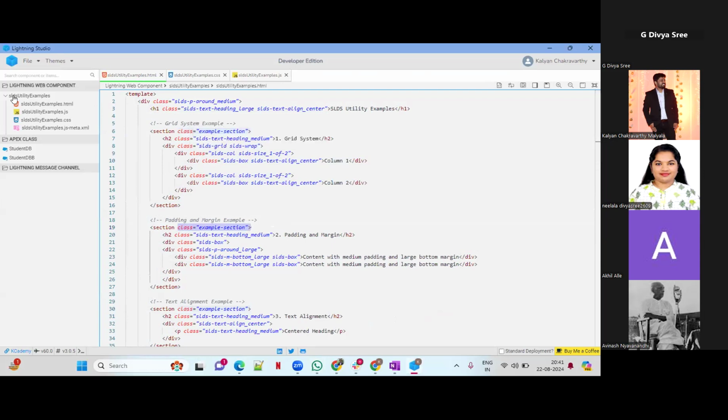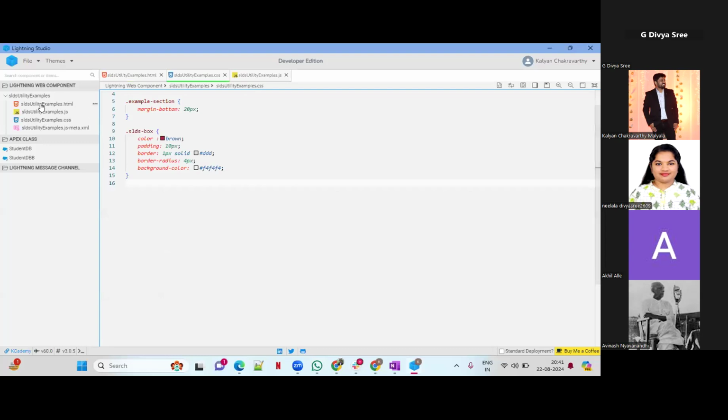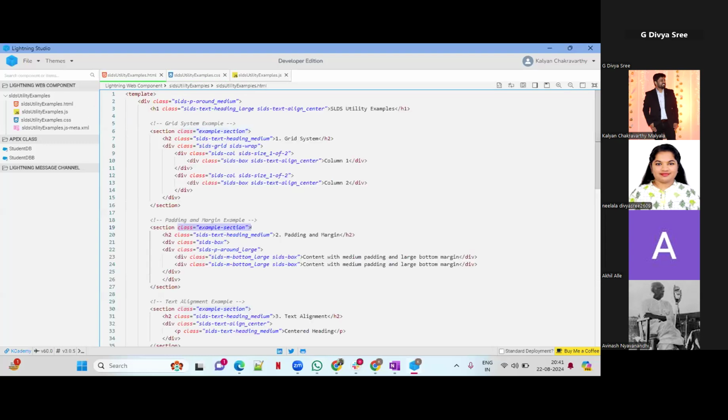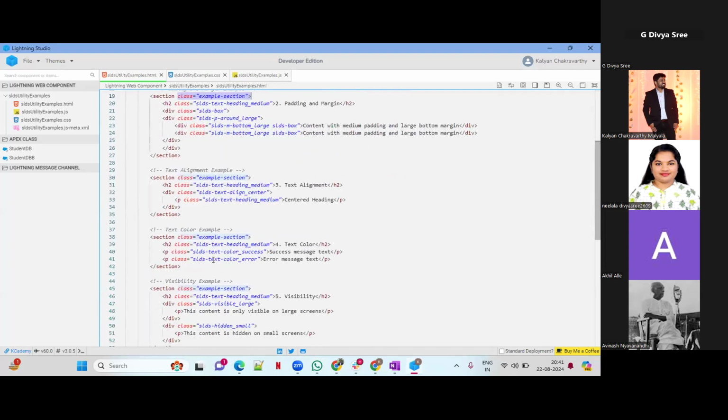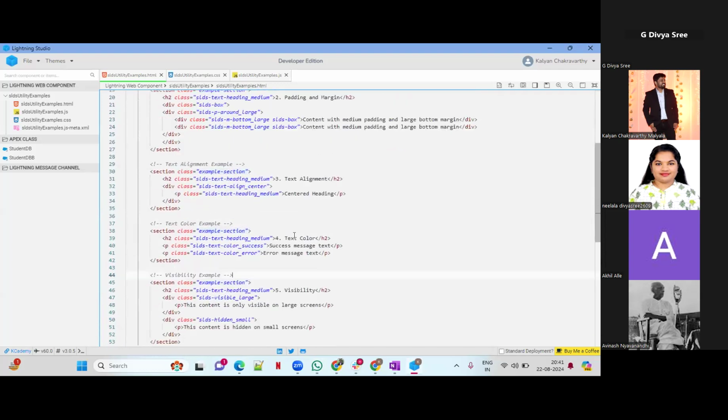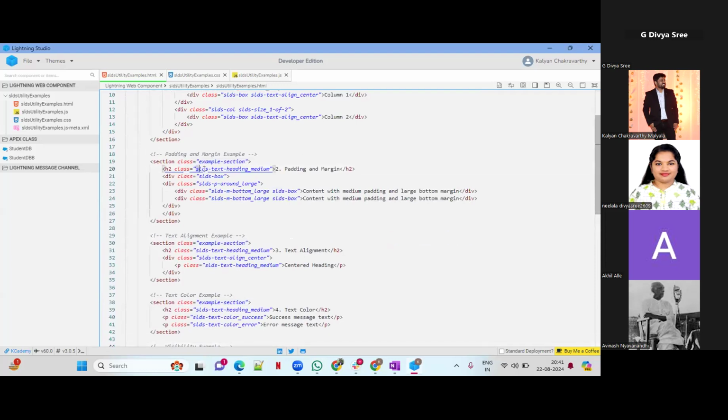configure that class in CSS, or there are standard classes that can be used to style our HTML content. These standard classes are provided by SLDS, the Salesforce Lightning Design System, which is provided by Salesforce itself. This is what we saw yesterday.